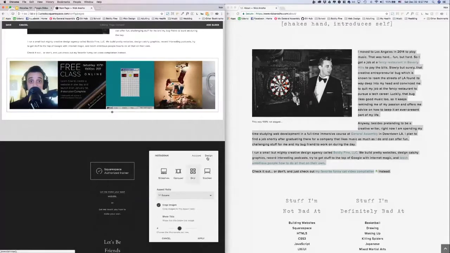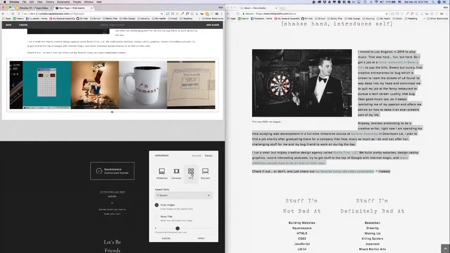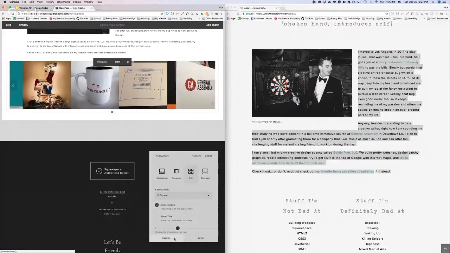Cool. So that's the slideshow, or sorry, the carousel. The grid is the first one that we saw. You can set that grid to be anything you'd like. I don't know why it's not pulling up.